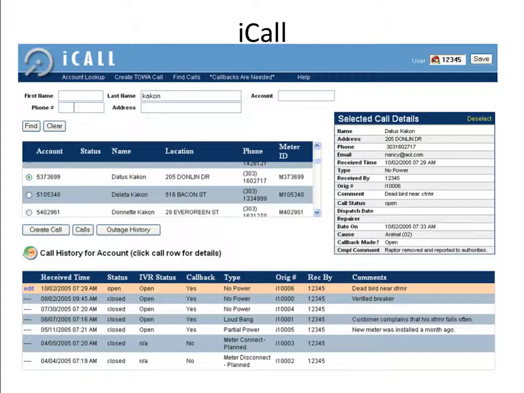iCall. iCall is a web-based outage call reporting system used by the customer care rep. When a customer calls to report an outage, the representative enters the customer information like first name, last name, account number, phone number, address, which pulls up the customer record.